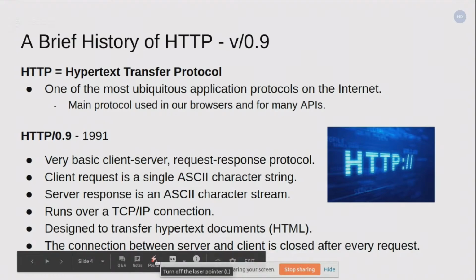I can turn that off. Is that distracting? Oh, this is in Google Slides. Yeah, it's got a little laser pointer thing. So I'll just turn it on.